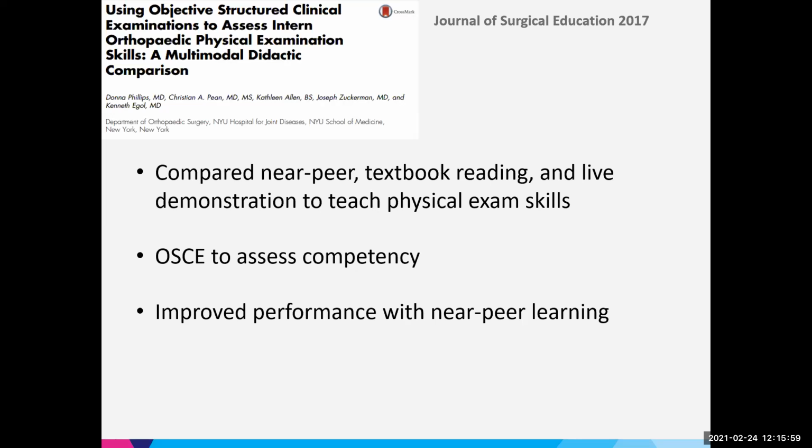There is some evidence that near-peer teaching, especially in the orthopedic curriculum, provides significant benefits over a traditional teaching style. Compared to textbook reading and a live demonstration of physical exam skills, this paper published at NYU demonstrated that near-peer teaching, when assessed with an OSCE, allowed better acquisition of physical exam skills in orthopedic residents.